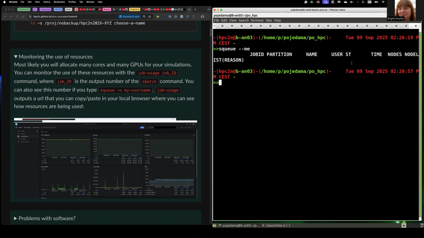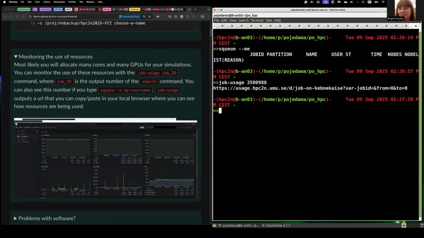And then when you see that the job is running and it started to run, then you can type here on the terminal job usage and the number that you get, something like this, for instance. And this will give you a URL, once it starts running, right?